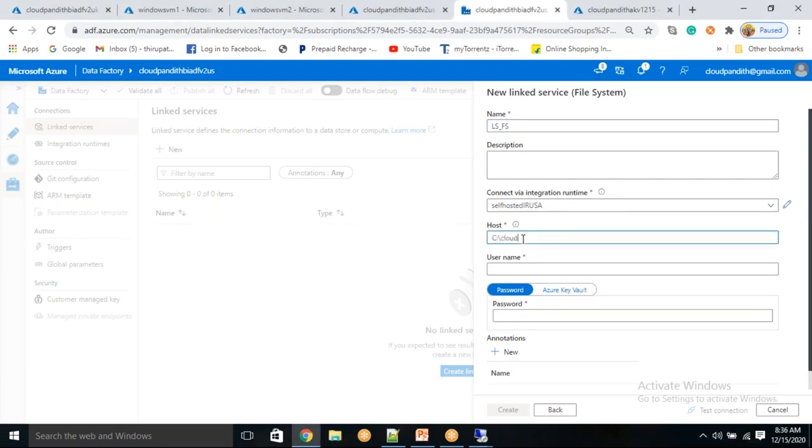Folder name is Cloud Pandit. Okay. What is the username? Username, if you want to keep it in a username, I will hard code here, but password I will read it from the Azure Key Vault. So how will you read the password from Azure Key Vault? First, what is the data factory? This is the US data factory.